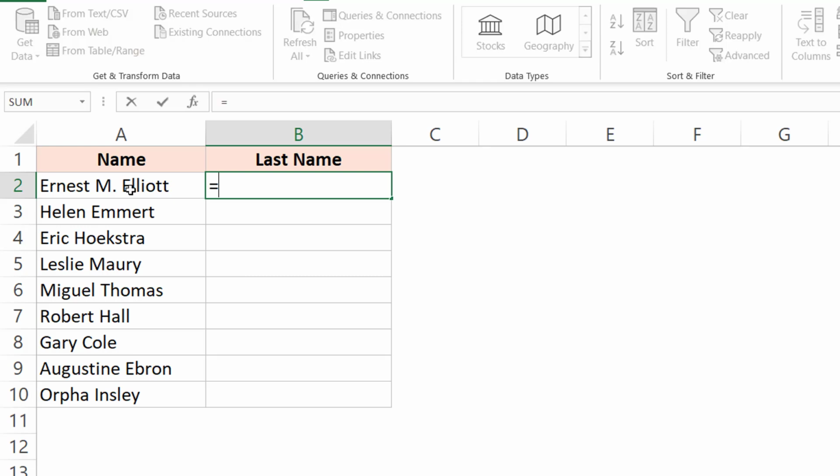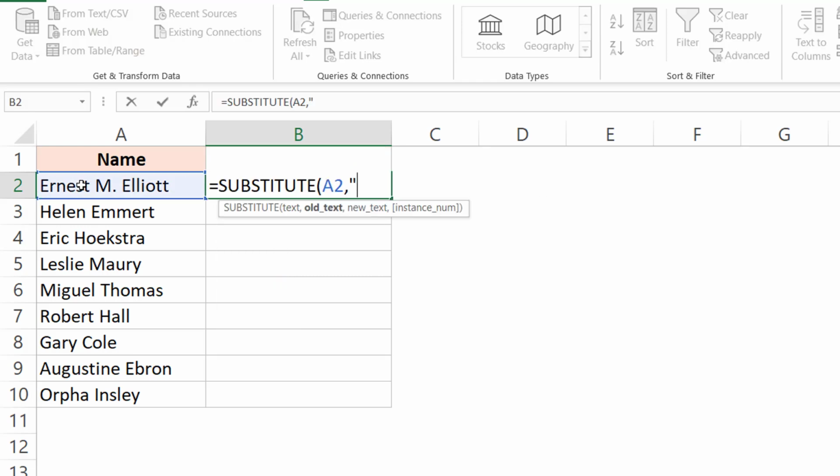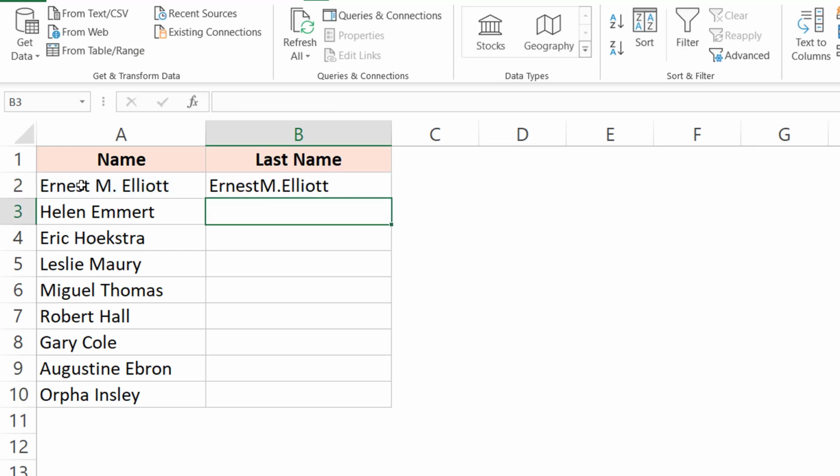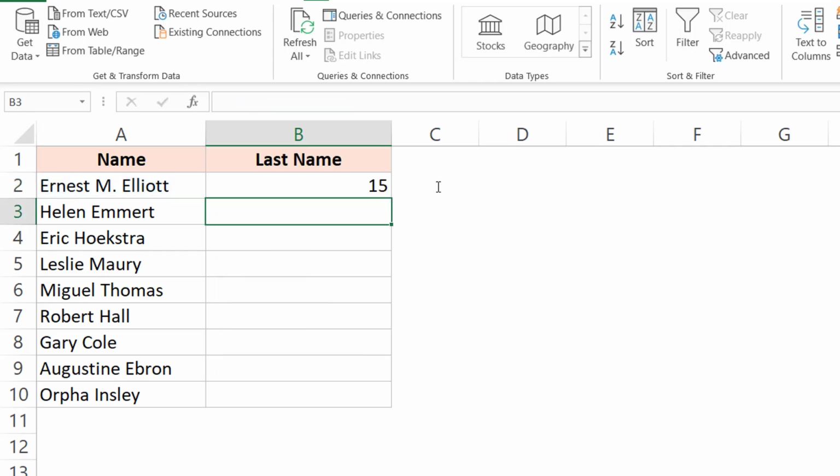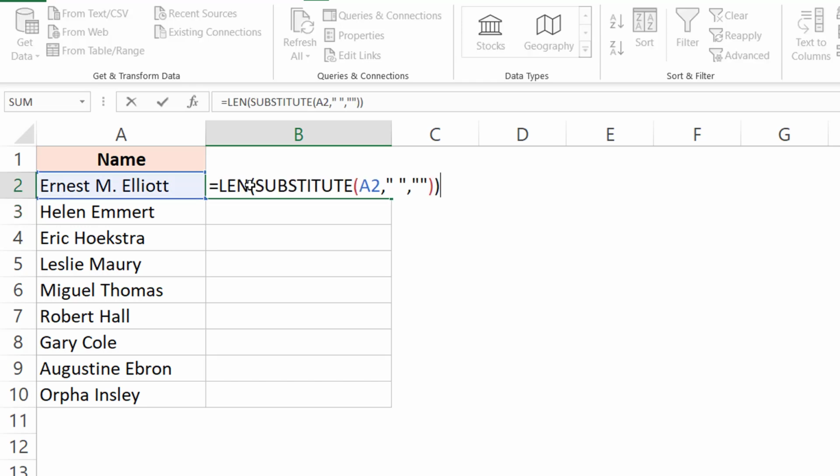To do that, first I'm going to substitute this text here, where my old text would be a space character, and I'm going to substitute it with a blank character. So this is what it gives me. Now it has no space characters. If I find the length of this, it gives me 15, while the length of this is 17. So if I subtract 15 from 17, I get the total number of space characters.